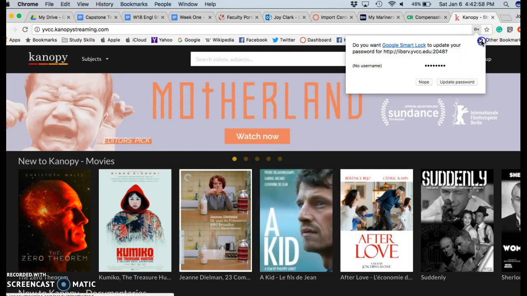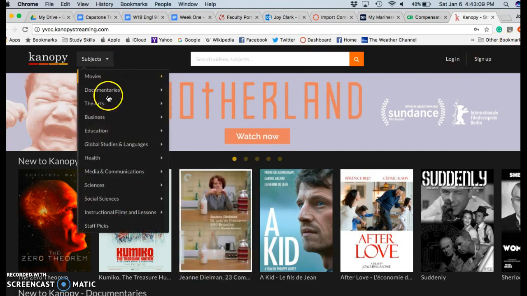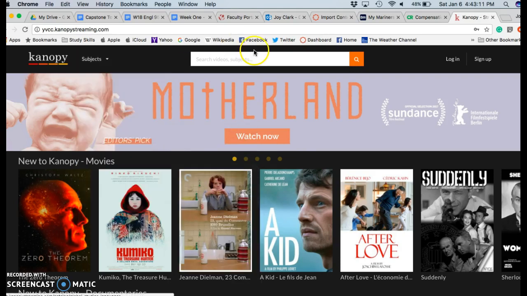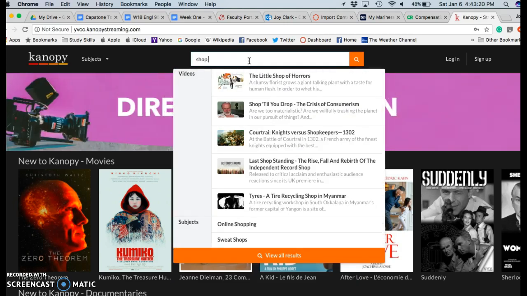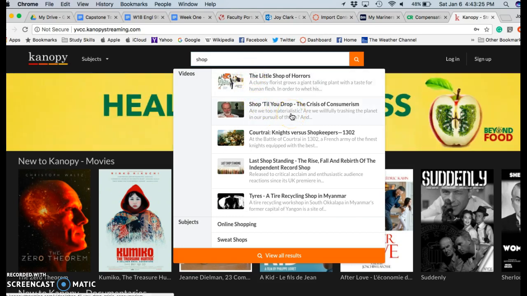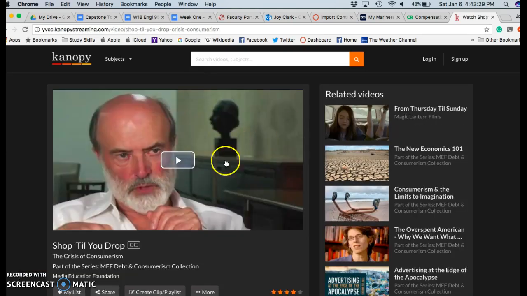So what you want to do is use this search feature right here. As far as I know, you don't have to log in, you don't have to sign up. I suppose you could search through here, but that would take forever. So just type in, you have an assignment, you know the name of what you're supposed to be watching. You're just going to type in that name, and it auto-fills. So this one comes up really fast. One of the ones I use is Shop 'til You Drop. Click on that. It brings it up.